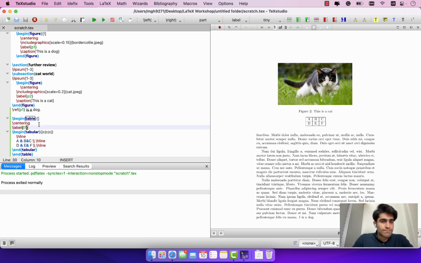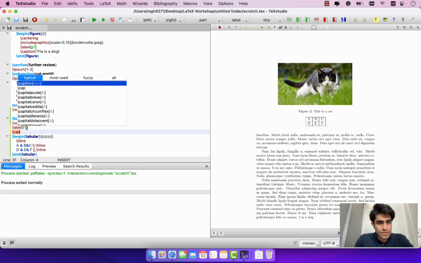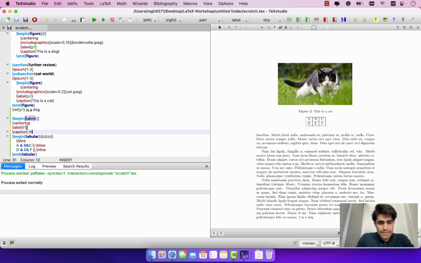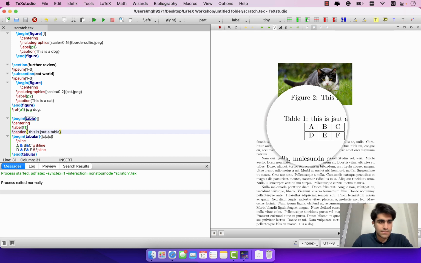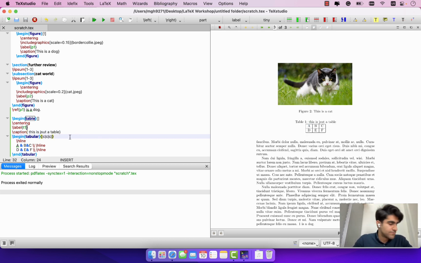So essentially tables have the caption above the actual table. For this you can add the caption command and tell LaTeX that this is just a table, for example, and this will print the table caption above the table itself.